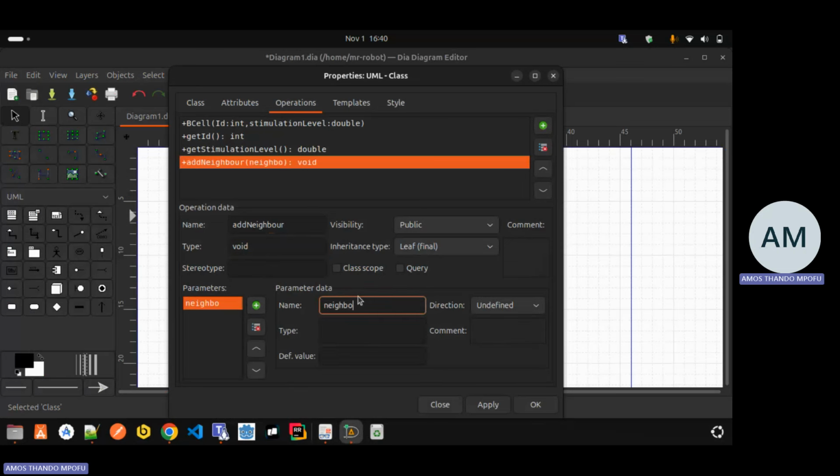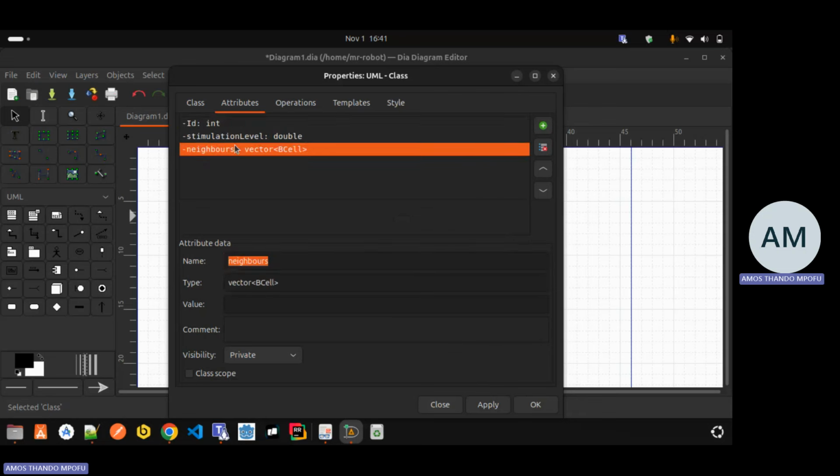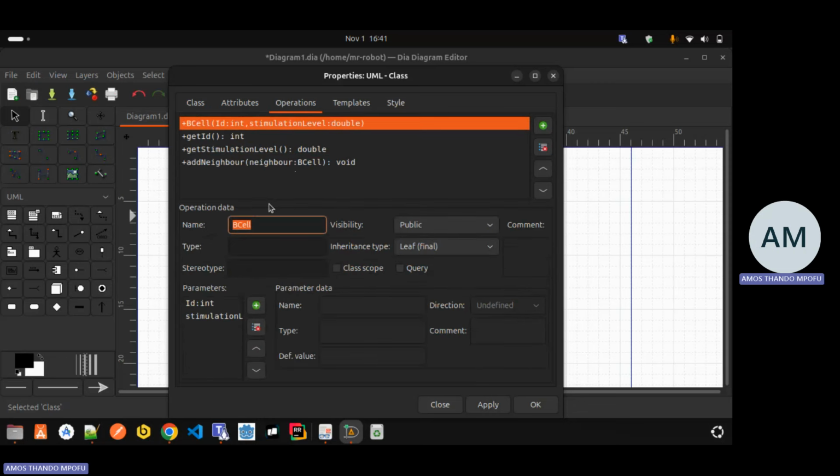So I'm going to pass in a neighbor, which is of type B cell, because remember what this add neighbor does. It goes to our vector, which is of type B, and then it adds to the vector. So we can actually call the pushback method for the add neighbor function. And then for the remove neighbor function, we're going to create a pop function.